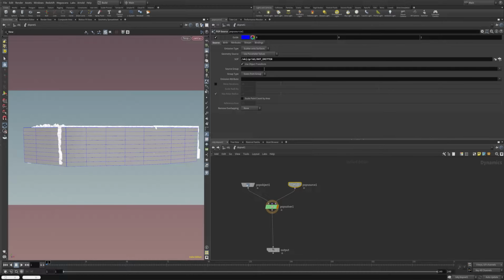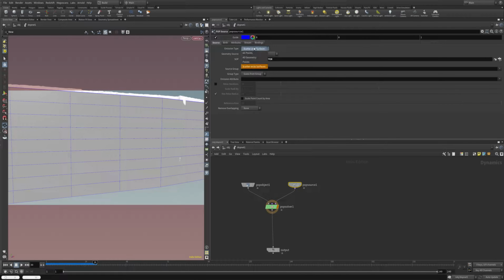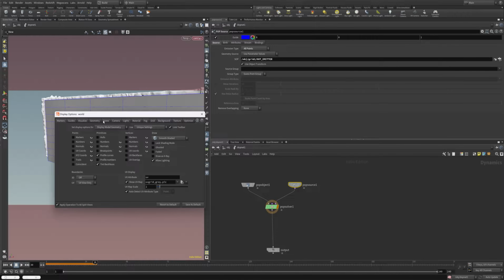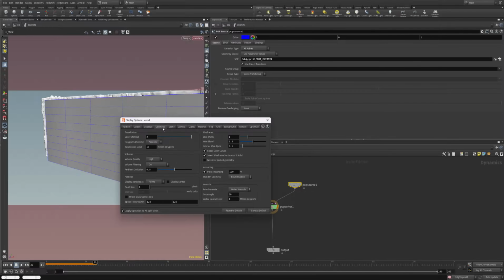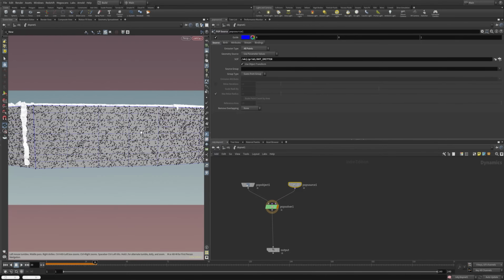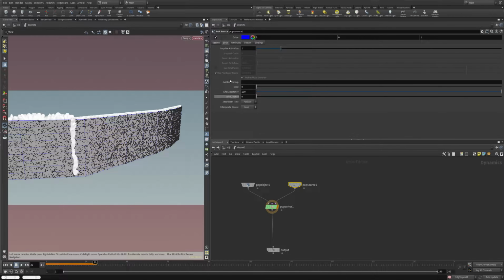So in our POP source, we want to make those particles on all points, and we want to use parameter values. And let's have a look at our particles in the display options. So it's pretty small, we make it a little bit larger. And here you can see the amount of particles is way too high. So we go to the birth tab.